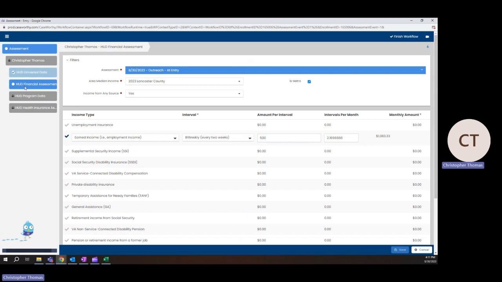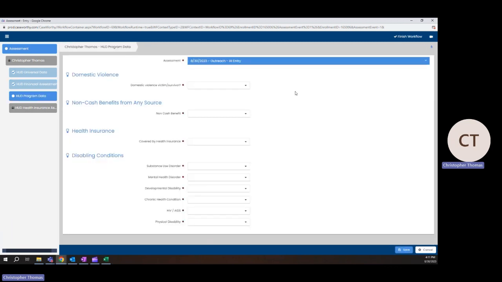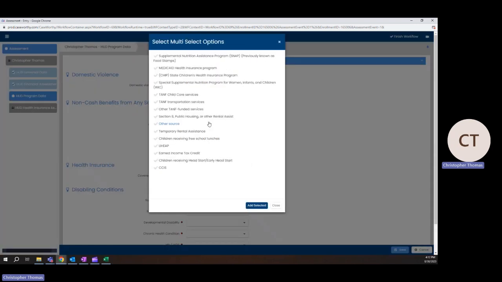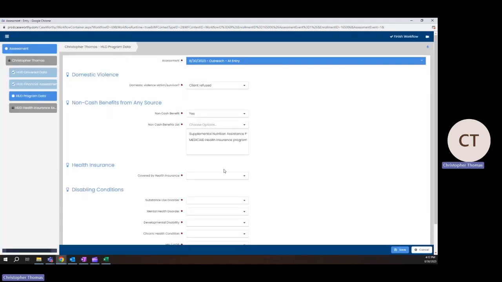Moving along, we have what's called HUD program data. These are supplemental questions about that client's status. So is this client a DV victim or survivor? No, yes, doesn't know, refused. Does this client have non-cash benefits from any source? And depending upon what you pick, this will change. So if I say that Christopher has non-cash benefits, I'll be prompted to choose which non-cash benefits he has. Again, if a client gains this between entry and exit, we'll be able to show that we had a client who gained something during their enrollment.